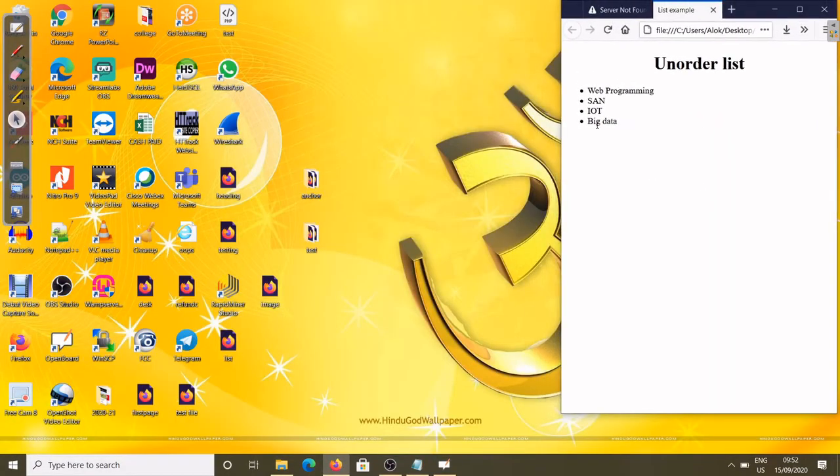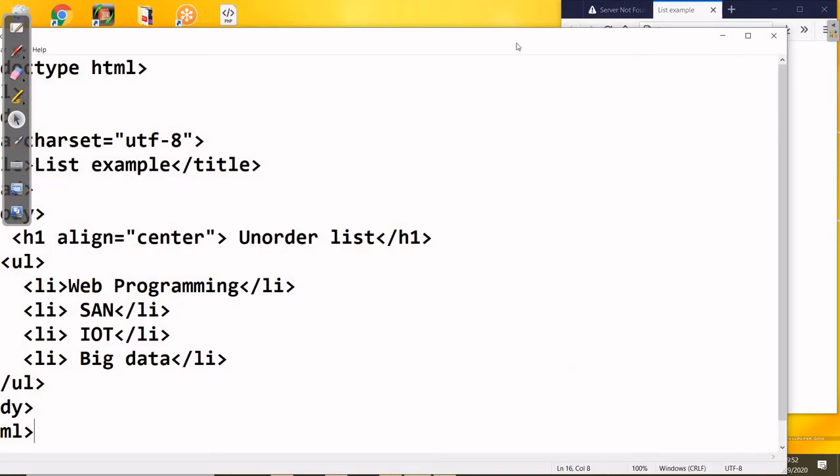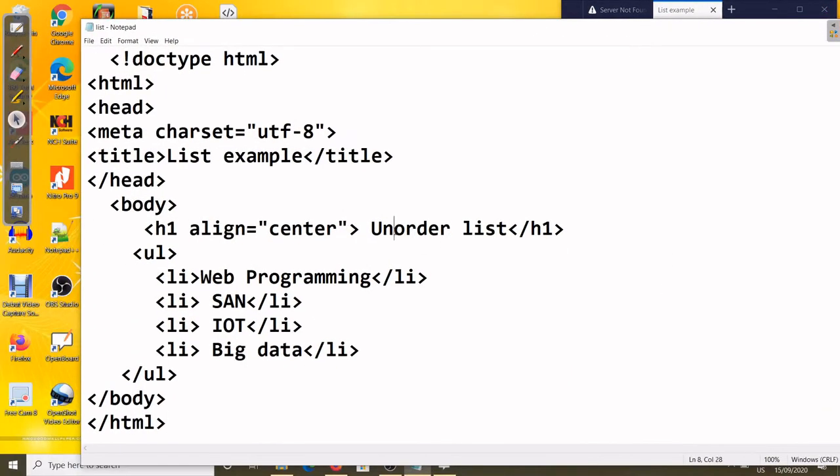You see here, yes, coming here, you see before web programming the dot symbol is there, before SAN again the circle symbols, against IoT a circle symbol. So this is the example of the unordered list. Okay, same code I will apply, and we'll go for the ordered list.